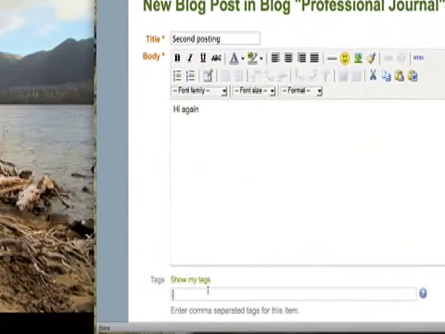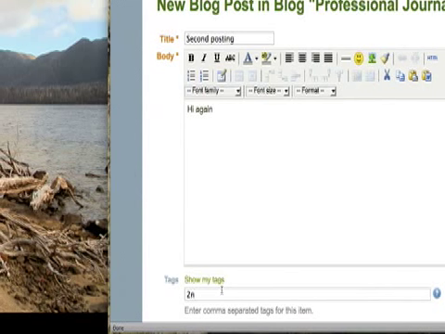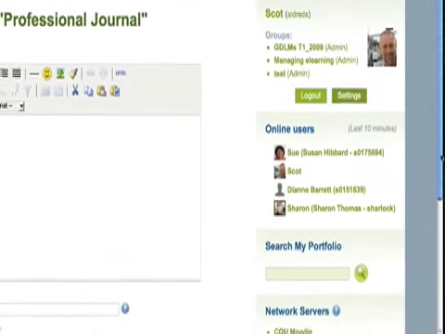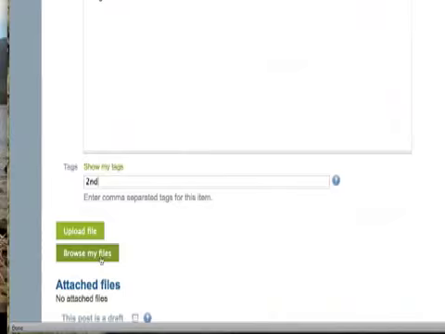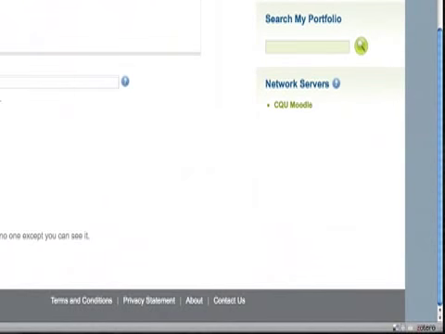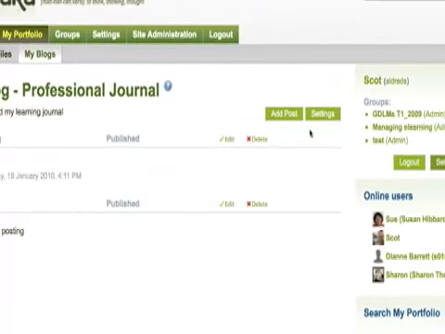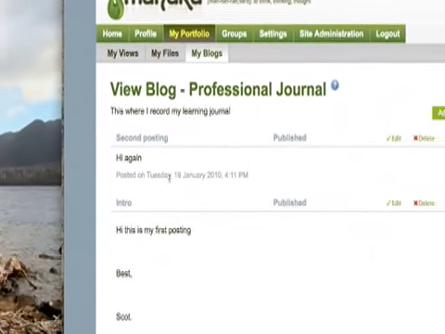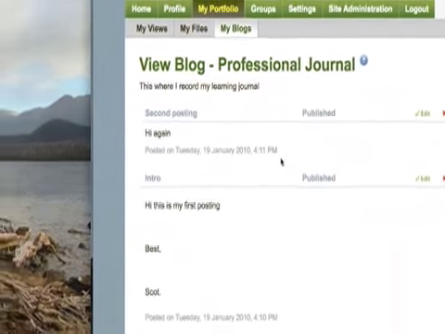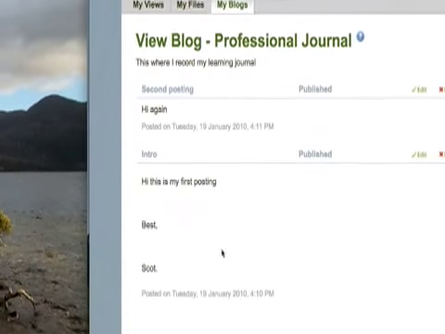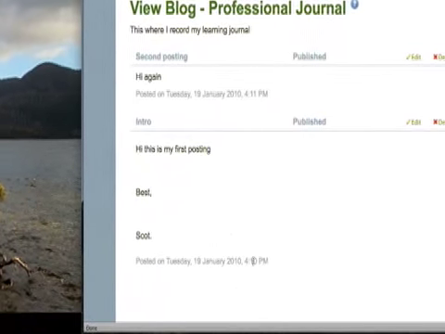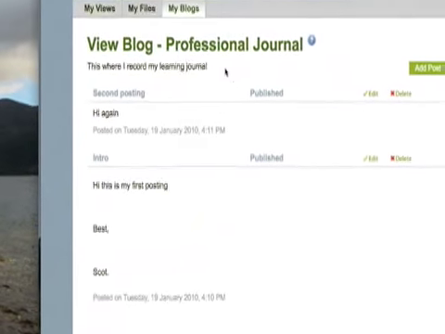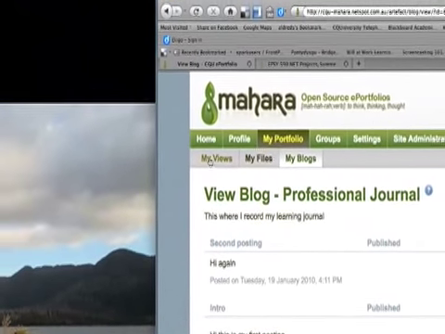Tag. And scroll down to the bottom again and save the post. And we've got our two postings there. Notice that the date that they posted is actually indicated on the actual blog itself, there and there, which is fantastic. Okay, so we've done files and blogs, so let's have a look at some views.